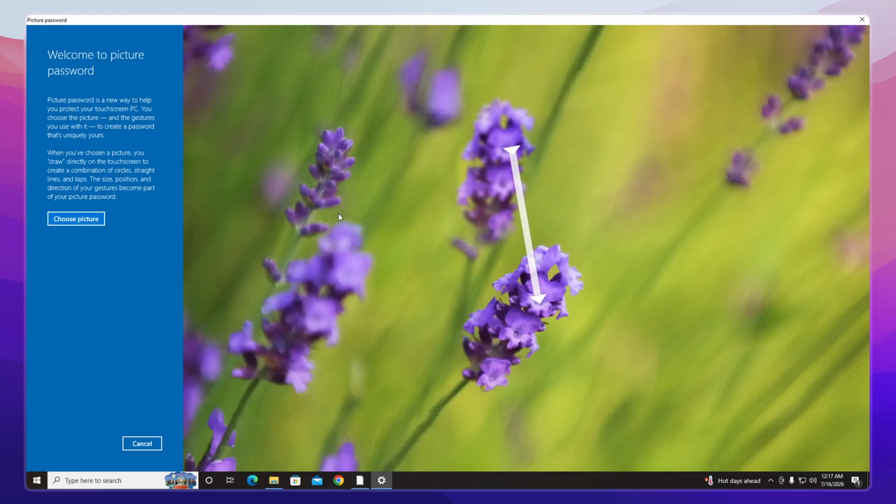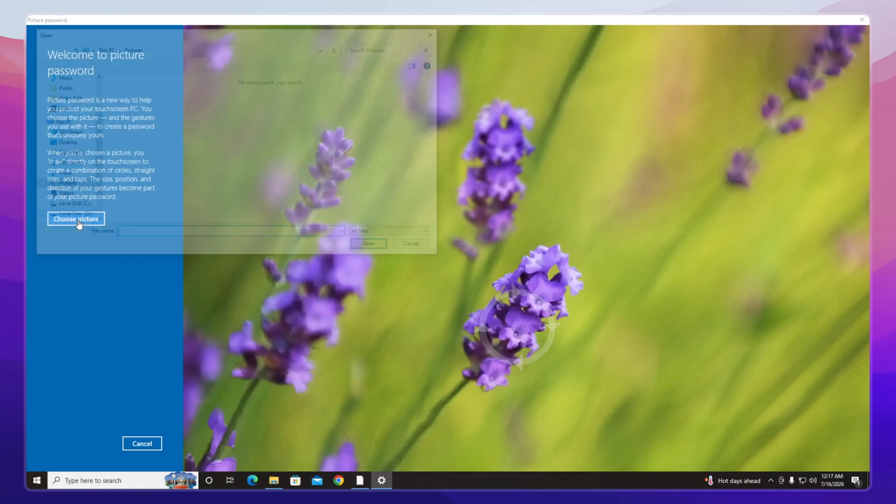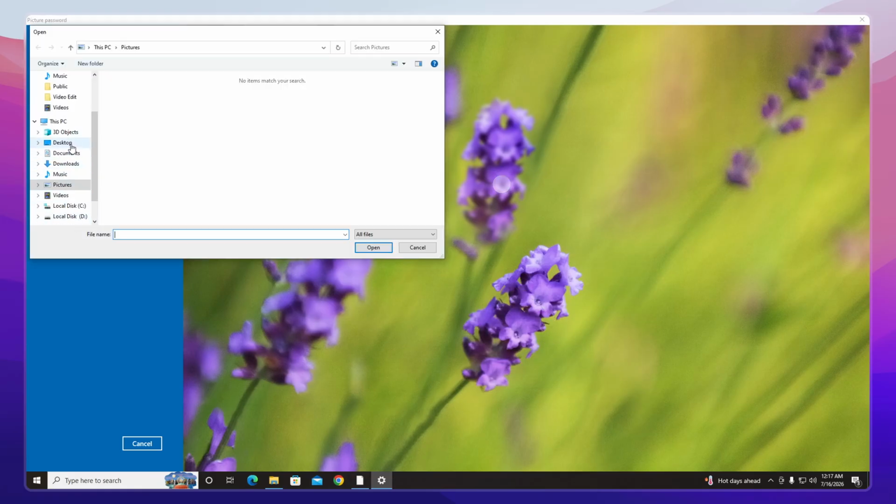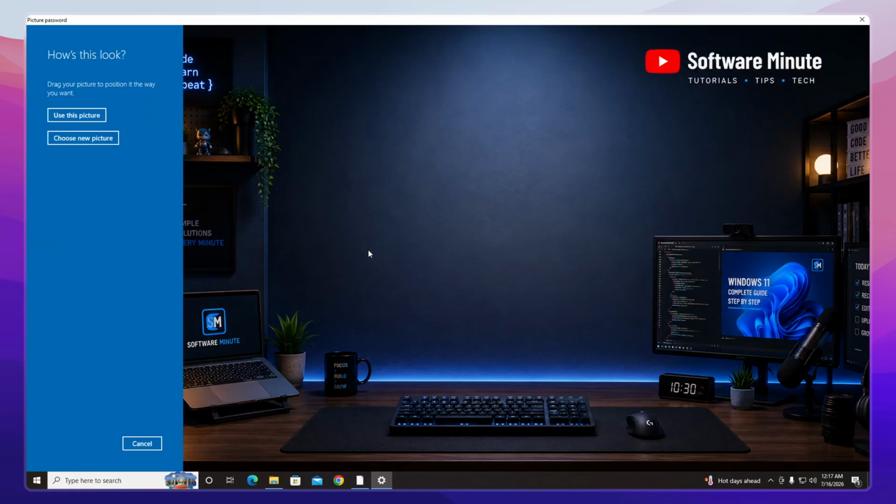Next, you'll see an option that says Choose Picture on the left side of the window. Click on it, and a File Explorer window will open up. This is where you get to select the image you want to use for your picture password. Browse through your folders and locate a picture that you'll easily remember and that has distinct features you can use for gestures. Once you've found the perfect image, select it and click OK to confirm your choice.